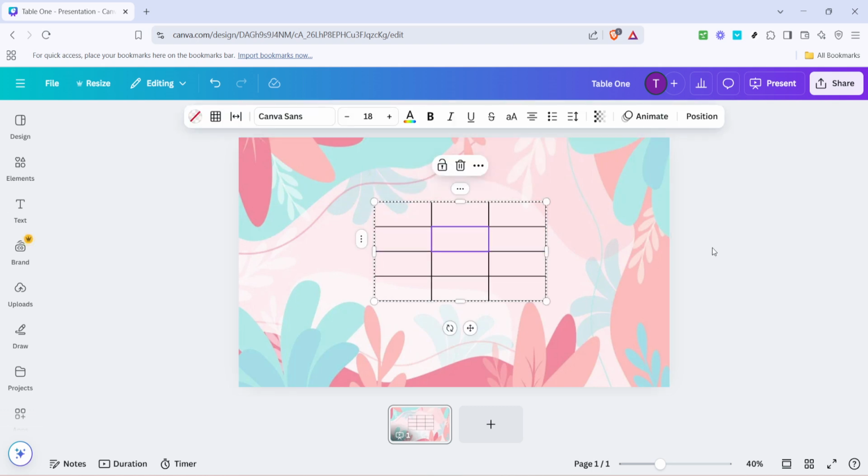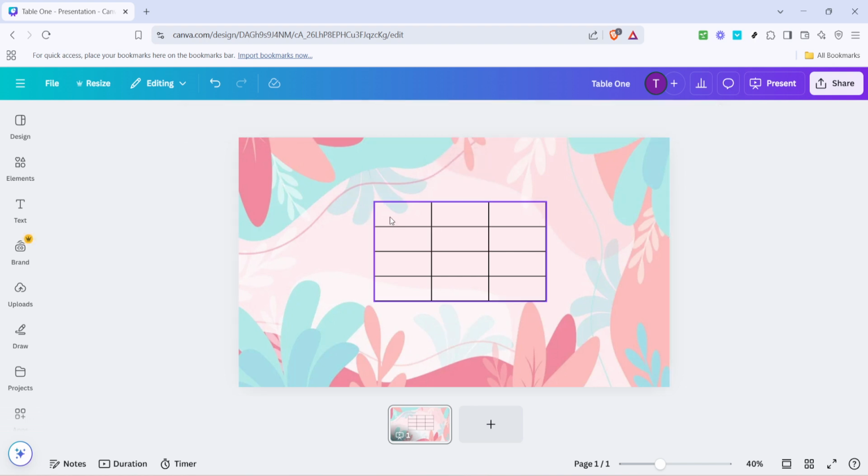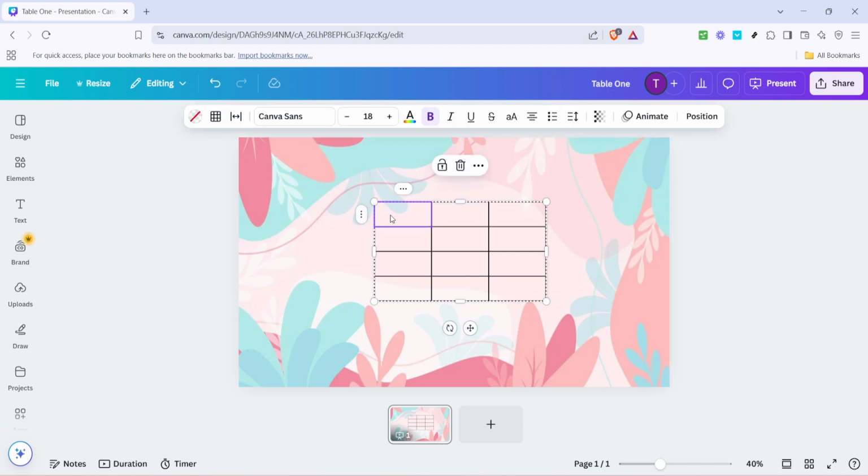Now that you have your table on the canvas, it's time to customize it. You can click on any cell within the table to start typing. Canva allows you to input data directly into the table's cells, just like you would in a spreadsheet program. This is particularly useful for entering text, numbers, and other data that you need to present in a structured format.